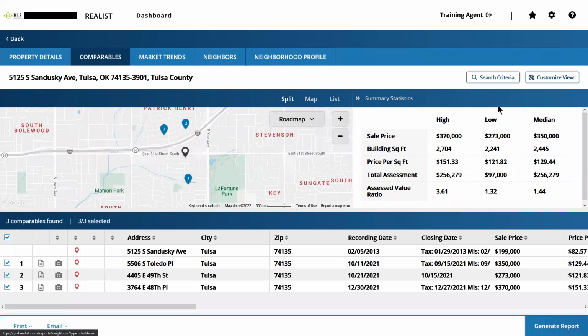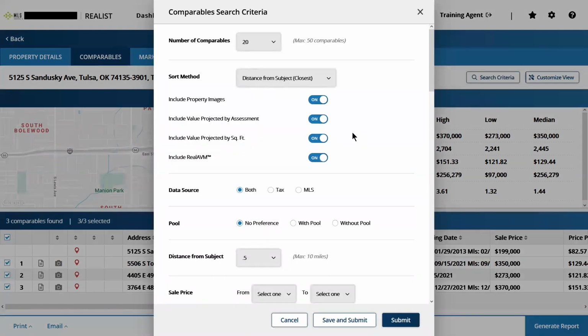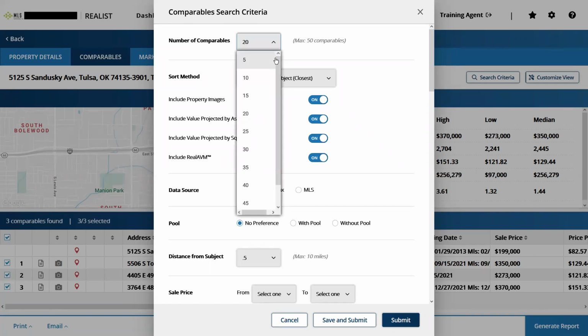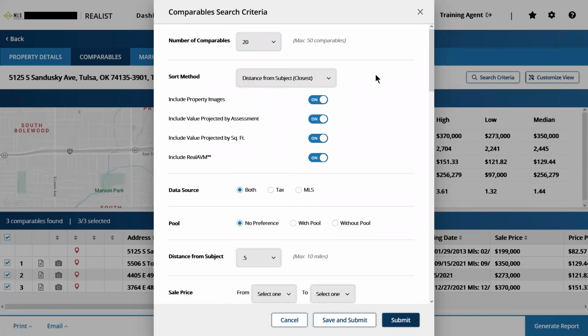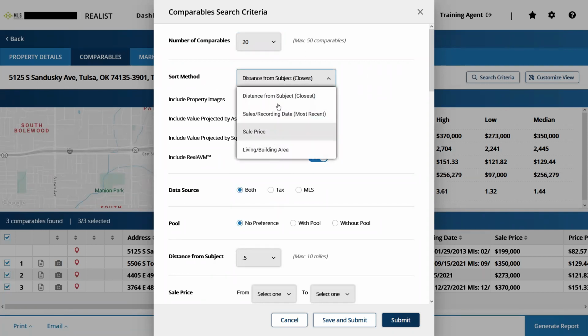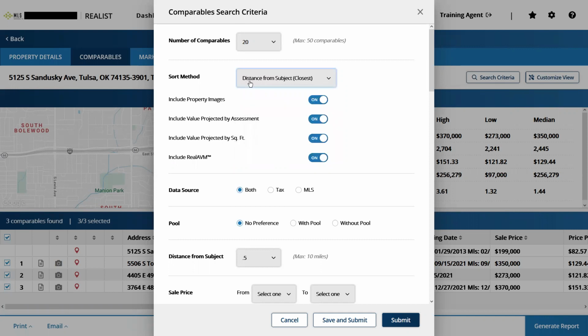Now, all of that can be clarified up here at the top right, where we've got our search criteria, and we've even got a customized view option for this screen as well. So when I go to the search criteria option, it starts me off with finding how many comparables I would like. We can go all the way up to 50, which would be pretty surprising if we could track down that many. We also have a sort method where it can show any of a variety of different options. The distance from subject is honestly the best option.